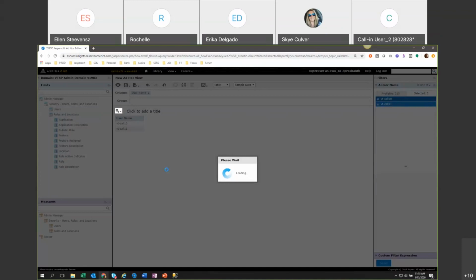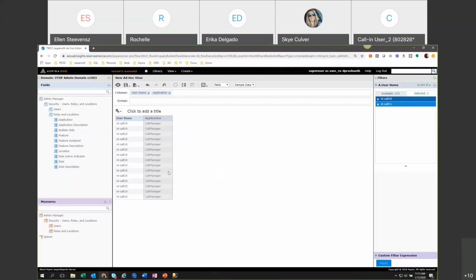And this is where it's building the query behind the scenes. And so there we go. Now remember, this is row level detail data. So, and I'm on sample data. So the VT call 11 dropped off because it didn't qualify into the top so many rows that it returned. And it looks duplicated. Well, that's because there's something in this data that makes VT call 10 and call manager look duplicated, but there's another column that is actually distinct. I'm going to guess it's role.